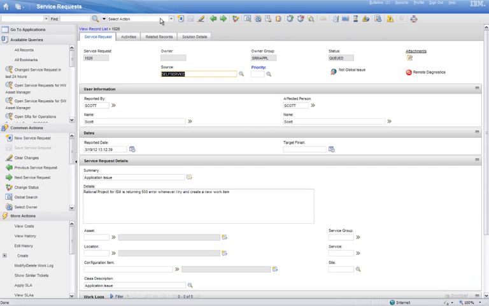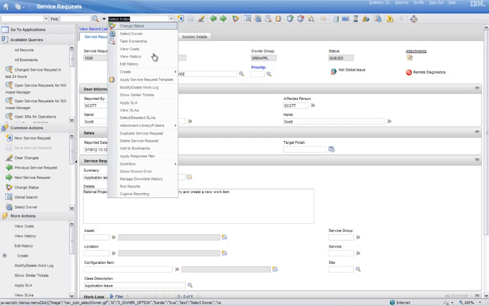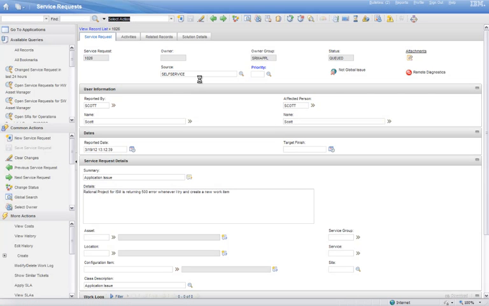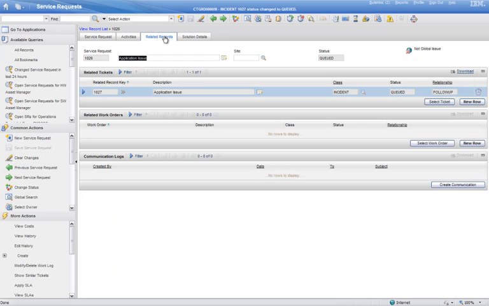From the Select Action menu, click Create Incident. You will be able to see the incident created for this service request by selecting the Related Records tab. Navigate to the new incident record by selecting the double arrow icon and choose Go to Incidents.